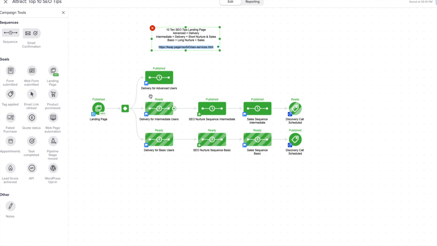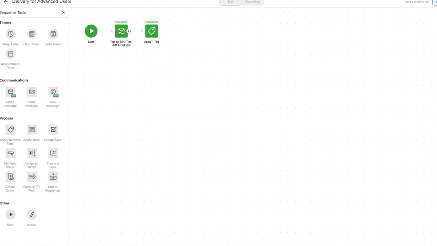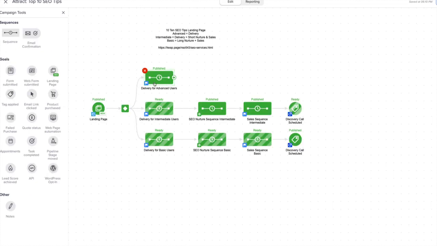For advanced users, it's going to come in, it's going to send them delivery, it's going to apply a tag, but it's really not going to do anything from here. It's going to add them into future nurtures, and we have them in our database if you want to use them for something in the future, but there's not a whole lot of activity here trying to sell them anything just because this isn't really your target market.